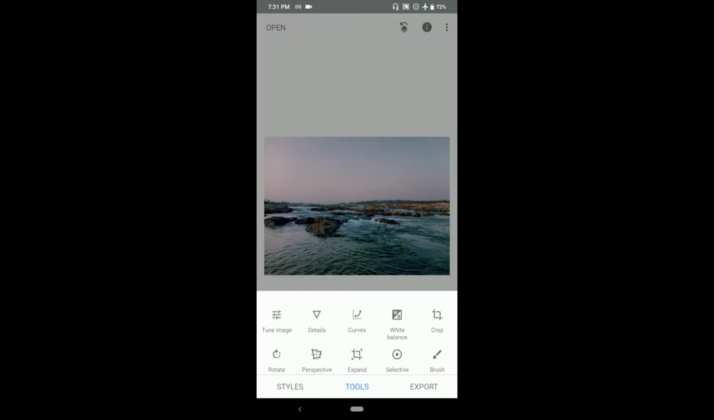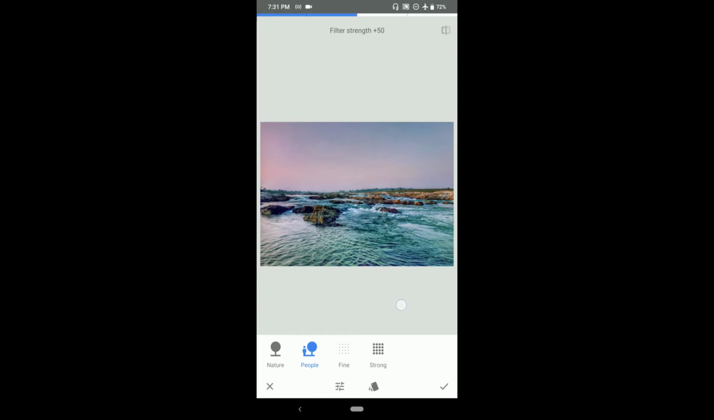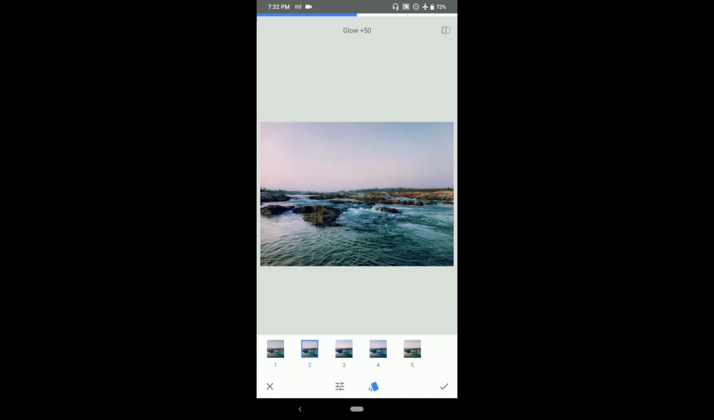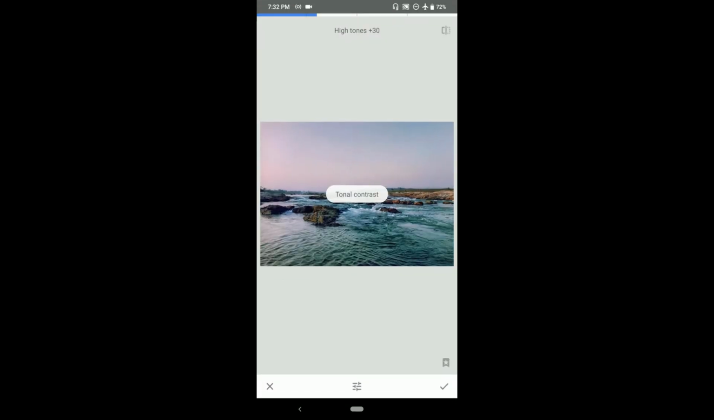Next comes up HDRscape, and there are 4 presets given in the HDRscape which are completely adjustable, and we can control the strength of the filter, and I will just leave it here. So next comes up glamour glow. Now the glamour glow add a soft glow to the overall photo, and you can choose different profiles and you can also customize it.